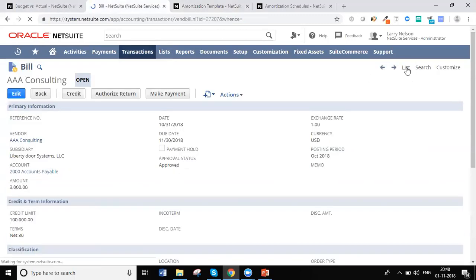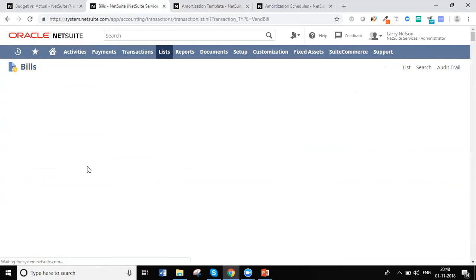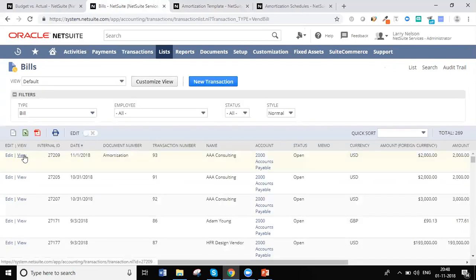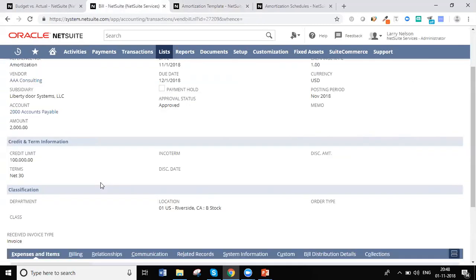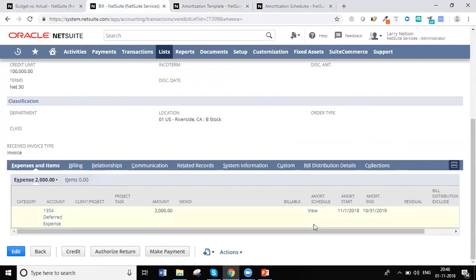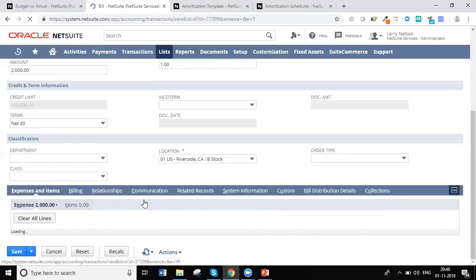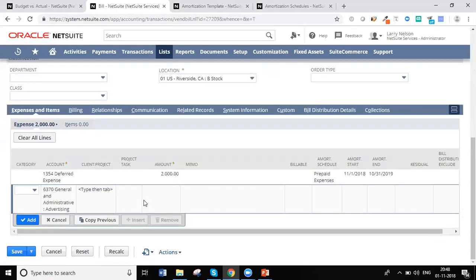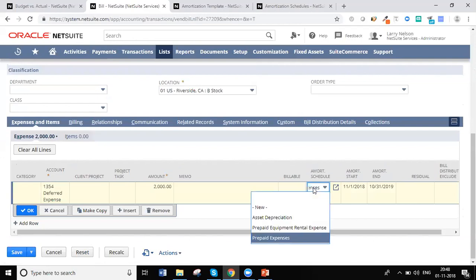I have a bill which I have created. I'll show this bill to you. While this bill was created, we have attached an amortization schedule here. I'll just edit this bill, and you see here we have taken one expense account. I can take expense or I can take item here for amortization, and then I select which amortization template I intend to use. I define a start date and end date for this amortization, and I will save this.